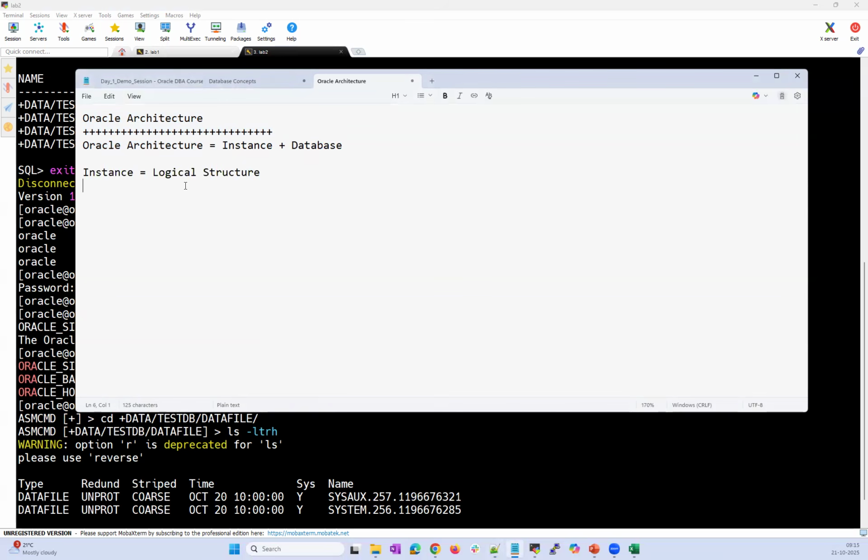Here, instance is a logical structure and database is a physical structure. Remember two points: your Oracle architecture is a combination of instance and database. Instance is a logical structure and database is a physical structure. So your instance is a logical structure, and that instance is made up of memory and background processes.